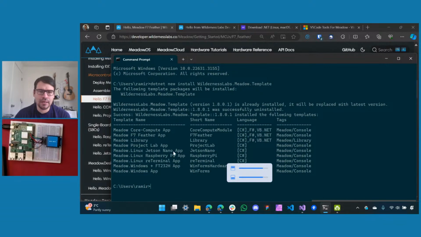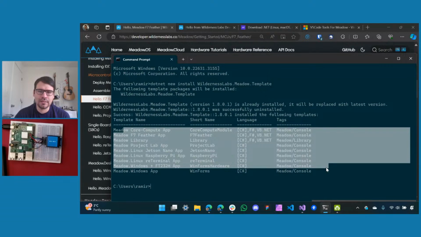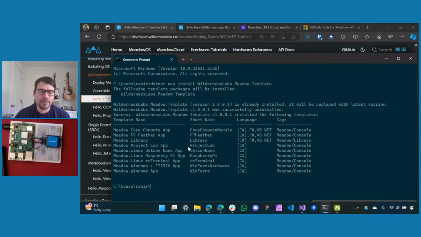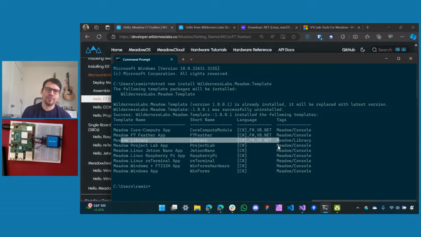But then, as you can see, once installed, you have a slew of many more templates readily available here. So we have the standard Core Compute Module application. And for these, we also support F# and Visual Basic .NET. And the same goes for the F7 Feather. We have the general Meadow library, which is like the lifeblood of Meadow Foundation. We make drivers to make hardware plug and play in our projects.